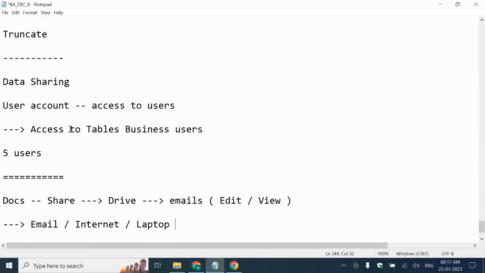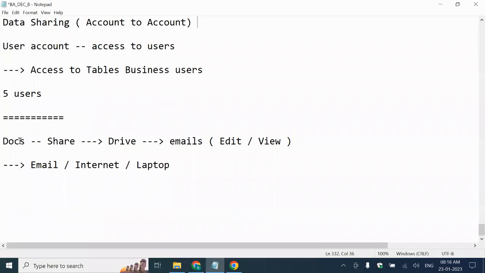When it comes to data sharing, we are sharing the data to other users, or we can call them other accounts. When it comes to sharing, we can consider this account to another account to another account. When you want to share, we will share to the other accounts. For example, let's assume I decided to share to one person.